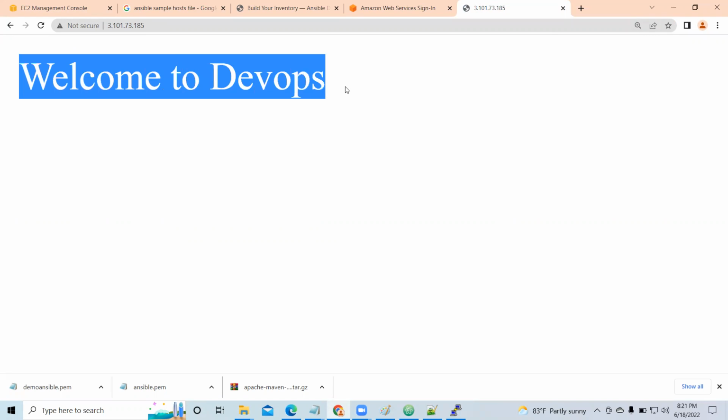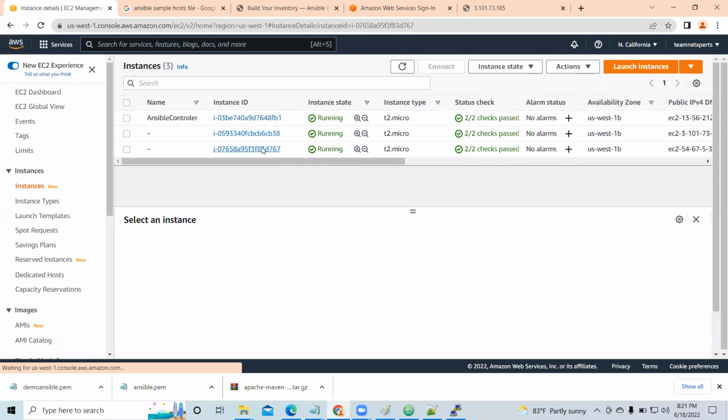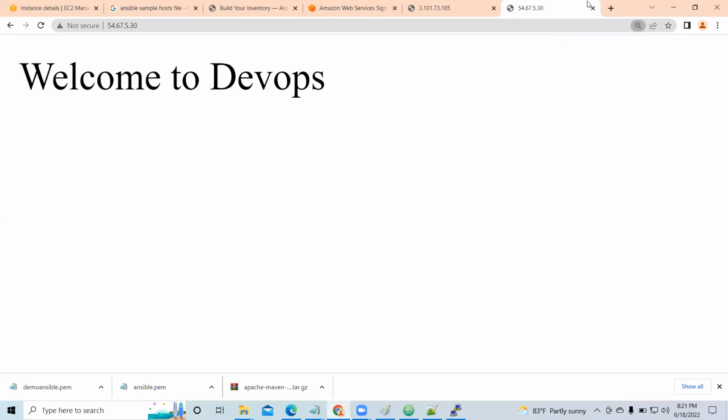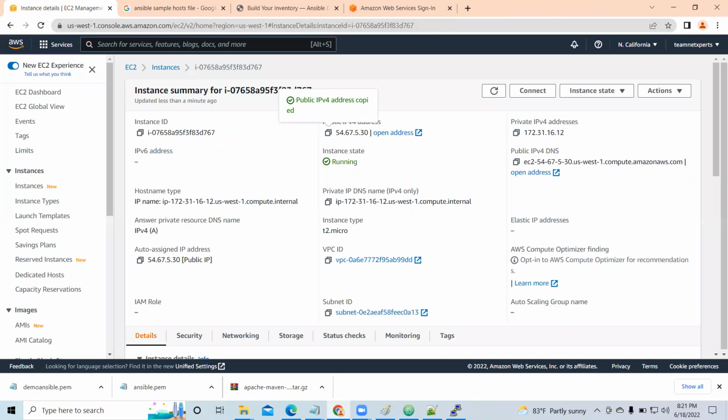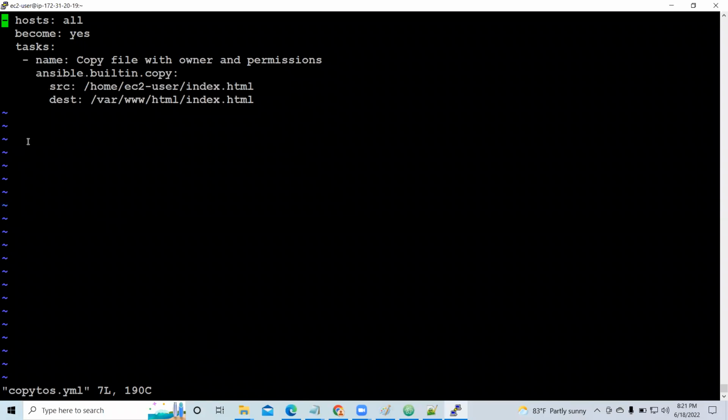So these things we have copied to the servers. Let me go to the other servers and copy the public IP address. So it works, right? Likewise, we can copy some files, guys.